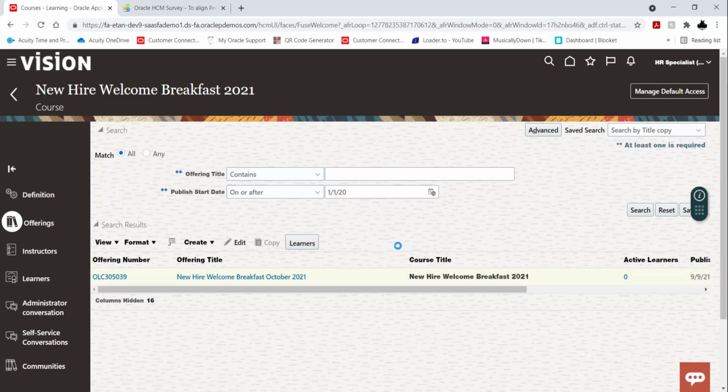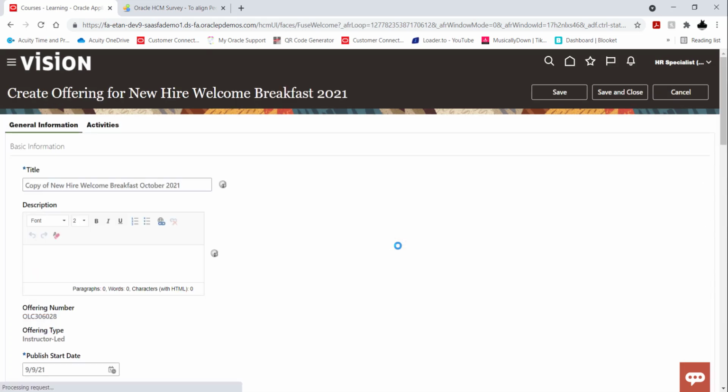And the reason why you want to do this is for two reasons. Number one, it's very important that you have consistency with everything associated with your offering, right down to the naming convention in your title. So like for instance, I'm going to remove copy of, and I'm going to change and say this is November.